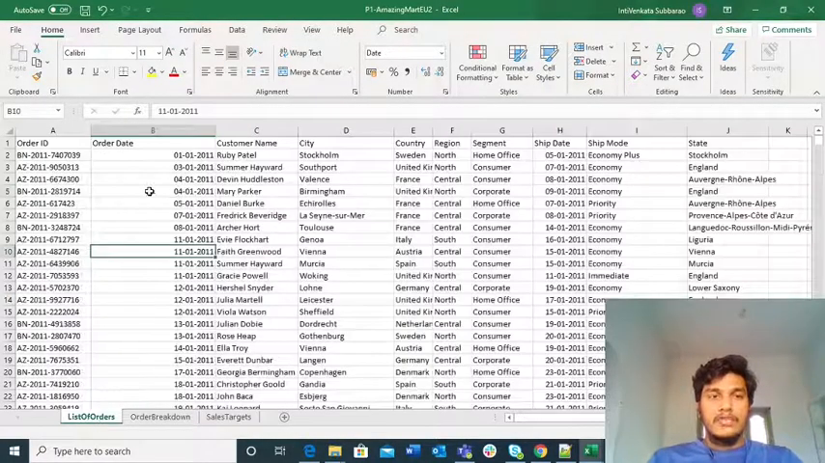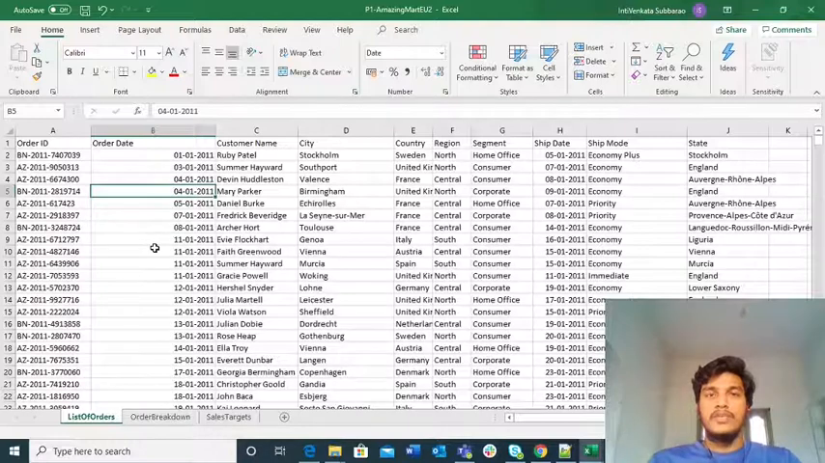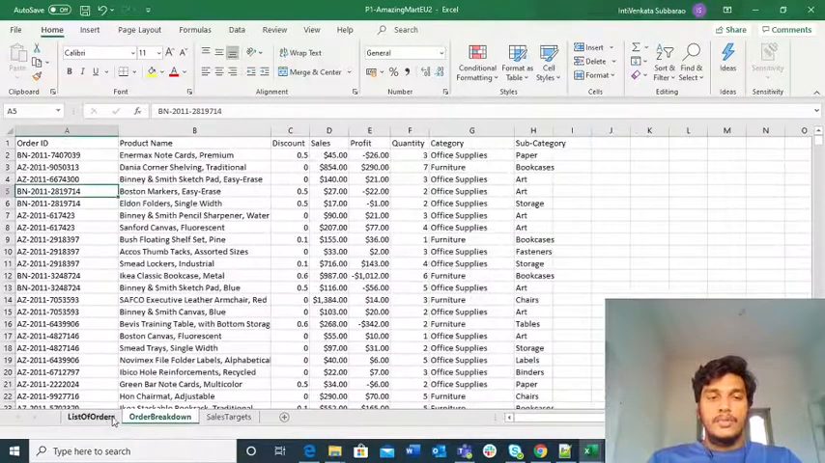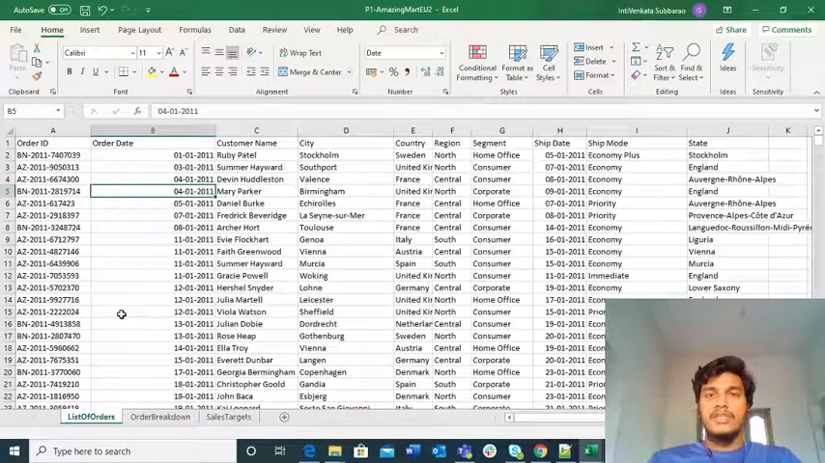In the previous video, I explained the inner join just by combining the order ID from list of orders and orders breakdown, and we saw some profits as well as sales with respect to this data set using an inner join, and we created one dashboard as well.